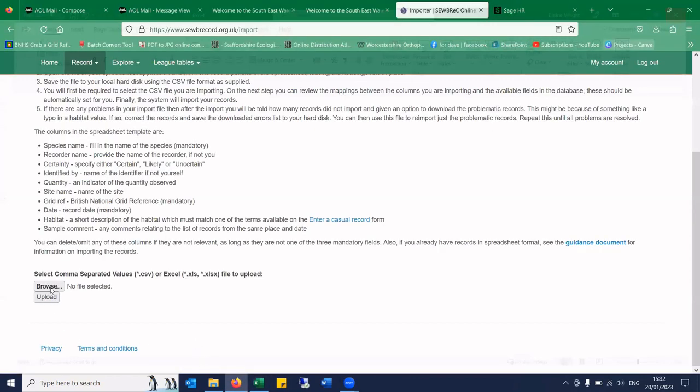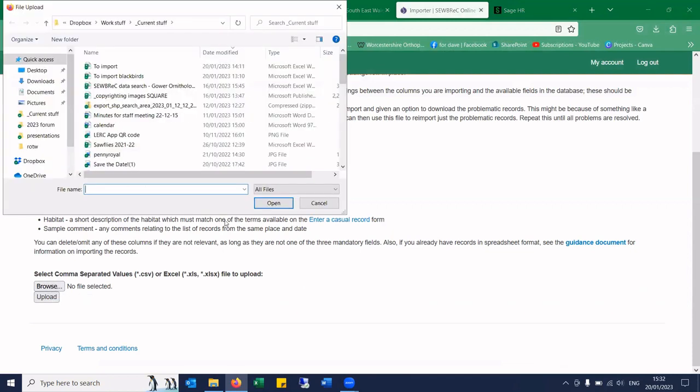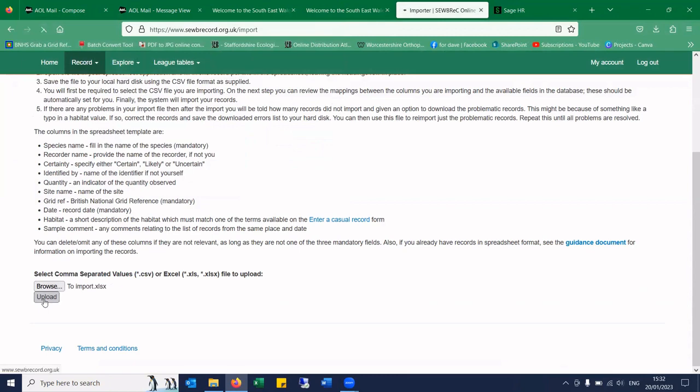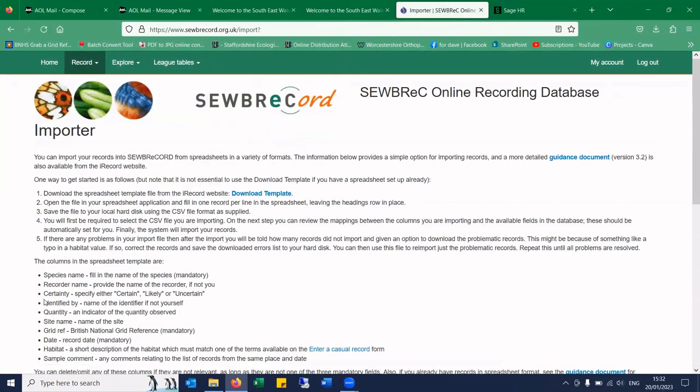Close that down, and then we click on Browse back on SEWBReCORD. Then it will take you to your filing system and you can find the spreadsheet you want to upload. And then click on Upload. You can use CSV or Excel files to do this. It can cope with either.